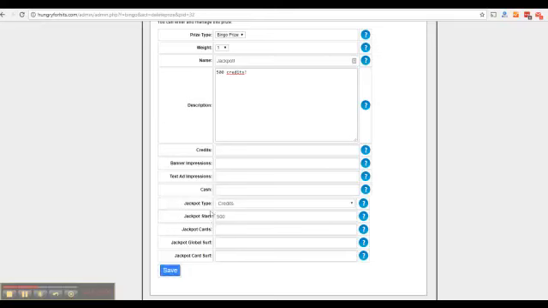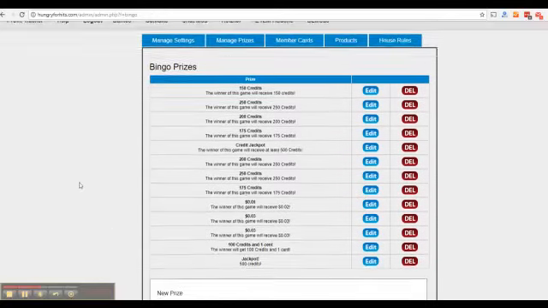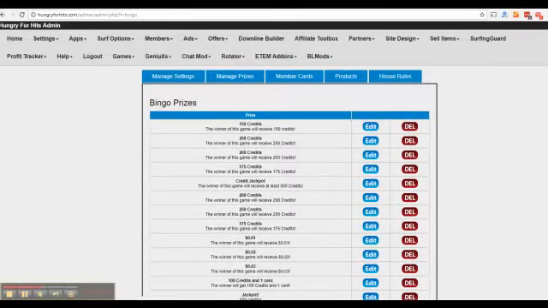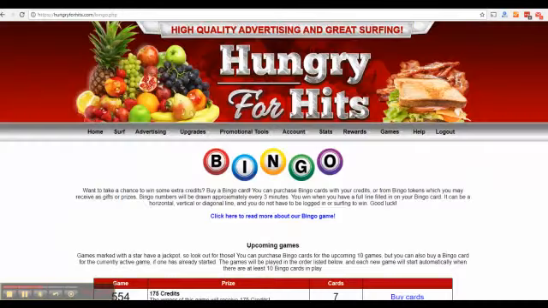That's all you need to do. Make sure this drop-down menu has a selection and the jackpot start field. And if you want it to be progressive, something here. And save. And let's go to the bingo page for members and see what it looks like.